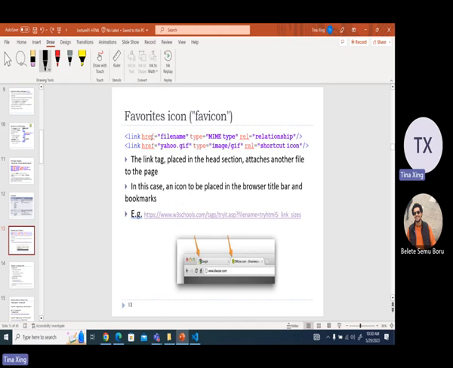You have a link with href, you give an icon there, some image, and you give the type of the image you choose. And here we give shortcut icon. Let me download one.